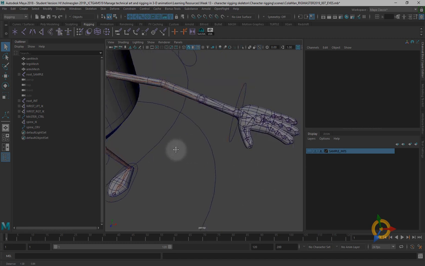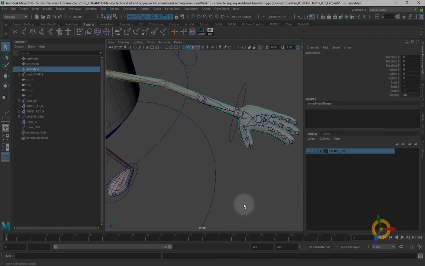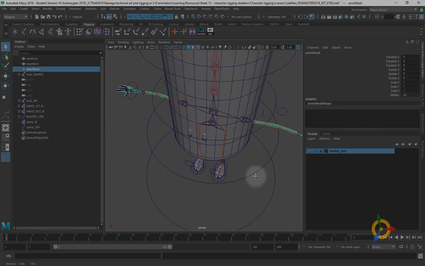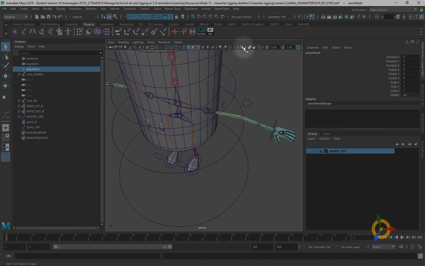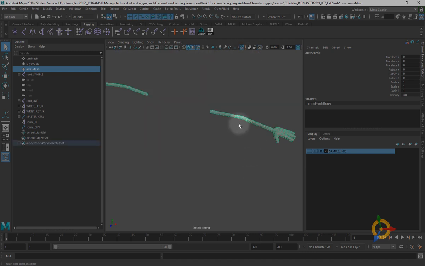I'm going to move in and zoom in here, and I'm going to select the arm model just here. I'm going to isolate the visibility by clicking on this isolate select button. Basically what that does is it hides everything except what I've got selected. So now I can just see the two arms by themselves.